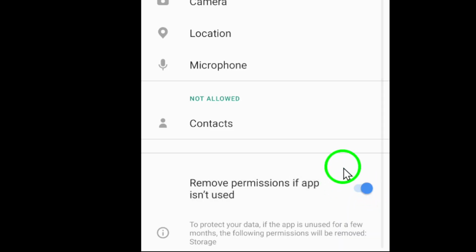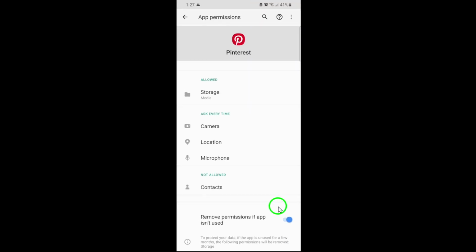Once it's on, your device will do the work for you, revoking unnecessary permissions if Pinterest sits idle for a while. This means you don't have to remember to check in on app permissions yourself. Your phone will handle it automatically.